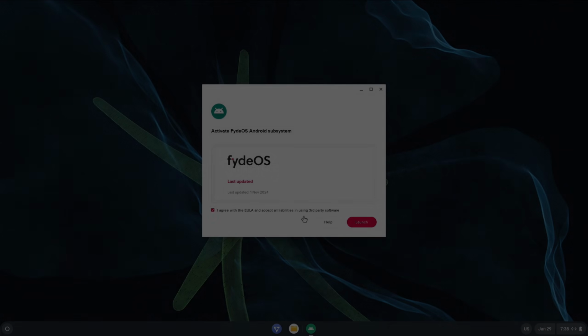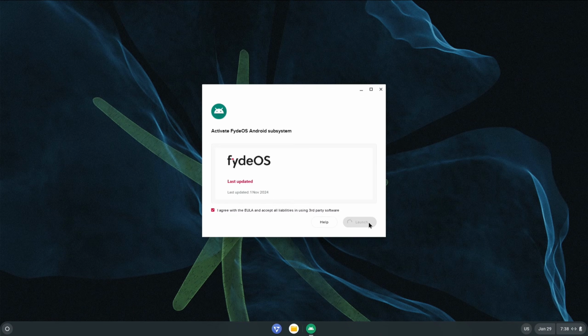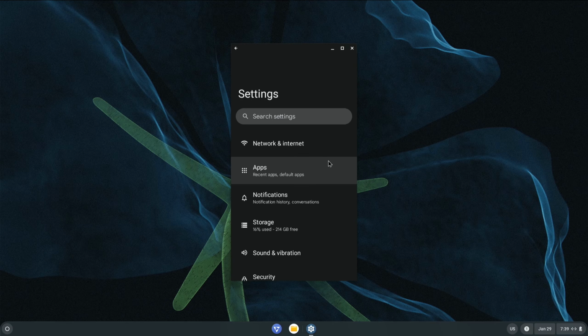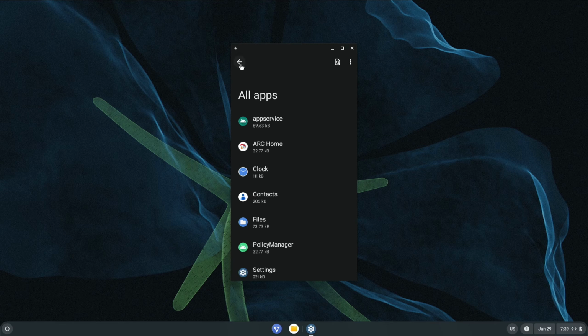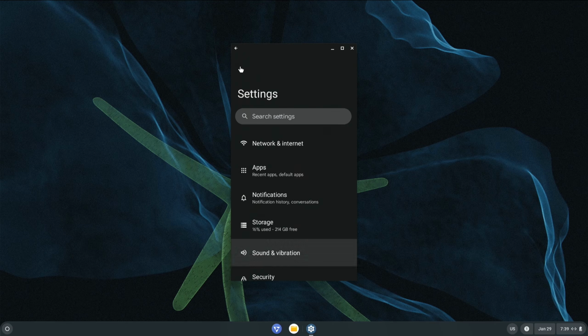The base system allows installing the previously mentioned subsystems. In this section, we enable the Android subsystem. We click the Android icon, accept the license, and click Launch. The subsystem configuration process begins.